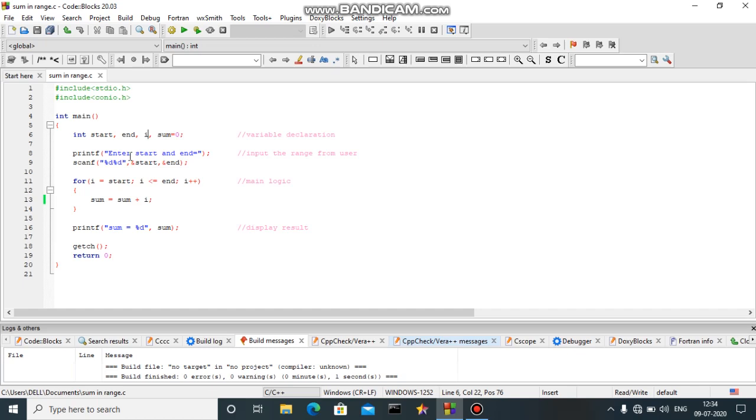We will have to get those limits from the user. For that we'll print a message that is enter start and end. Then the user will input two numbers, that is from starting to end.